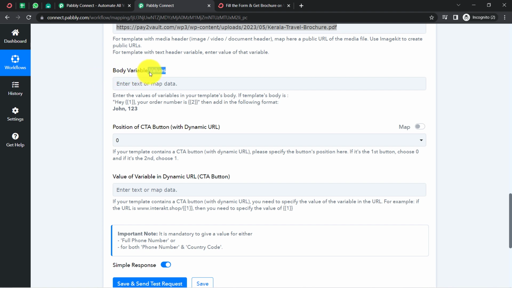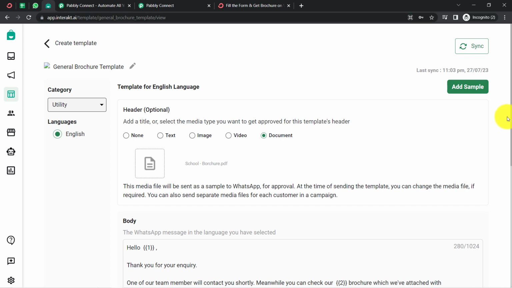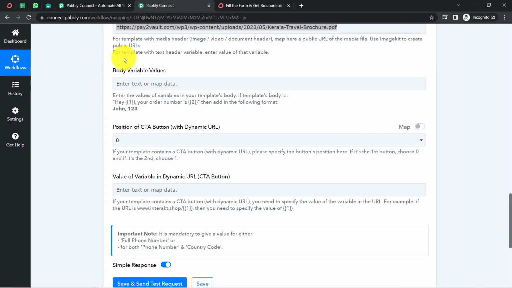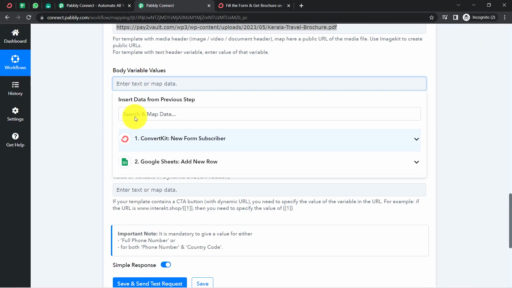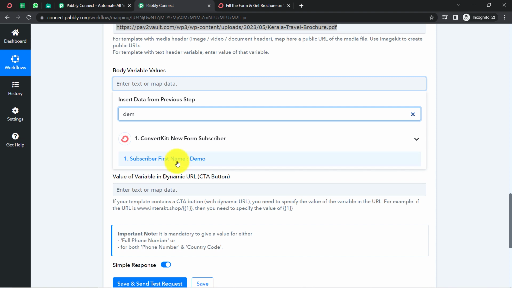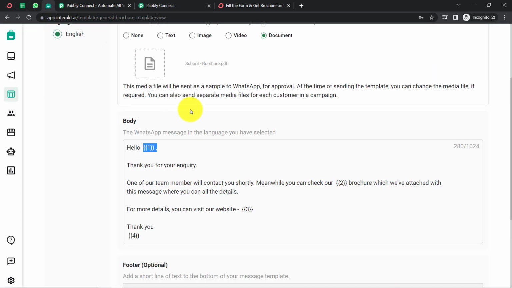Now coming to the most interesting part, the body variable values. From here we are going to provide the values to our variables. Let us check how many variables we have inside our message template. I have in total 4 variables, and I will provide the values to these 4 variables by simply separating those values with a comma. Let us provide the value to the first variable. I want the name of the subscriber to appear here automatically. So let us map the name of the person, which was demo. I'm sorry for that. I have mapped it successfully, and after providing the value to the first variable, simply add a comma, give a space, and provide the value to the second variable, which is this.